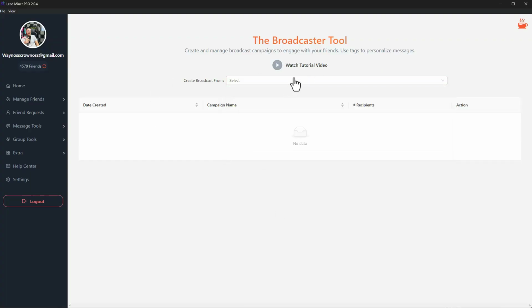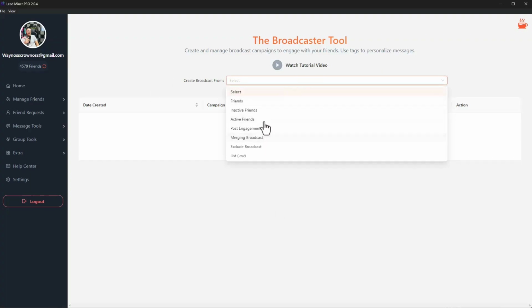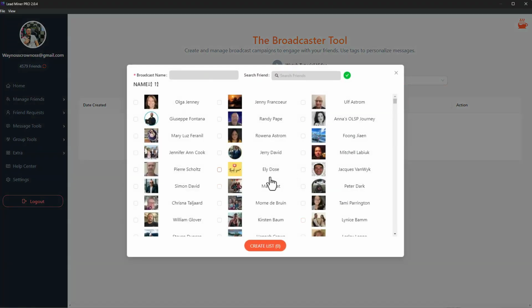So you can select who you want to create a broadcast to. What list? Friends, inactive friends. If I wanted to send a message to all of the inactive friends from the original inactive friend finder, I can literally select them all. I wouldn't select them all because that's going to take a while. And I can send them a message. We're going to say, hey, I notice you're inactive and we're friends. Let me know if you want to stay friends. If not, I'm going to remove you, and you can make room for those people. Or you can just send them a cool little message to try and reactivate them.